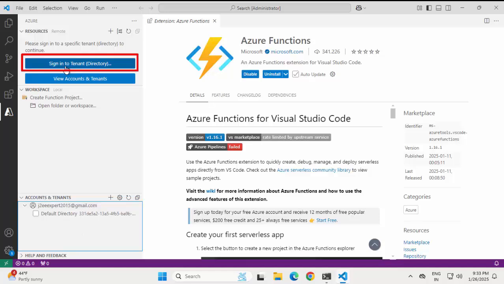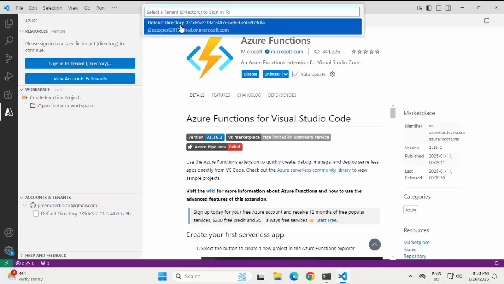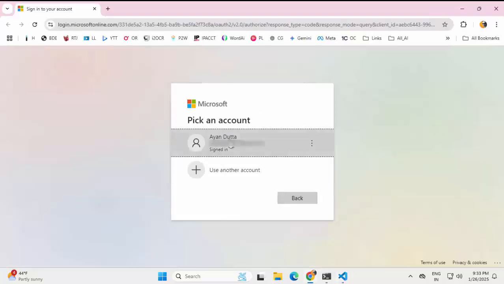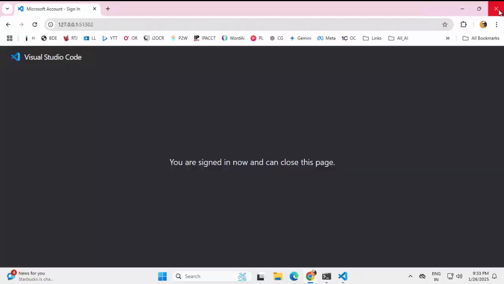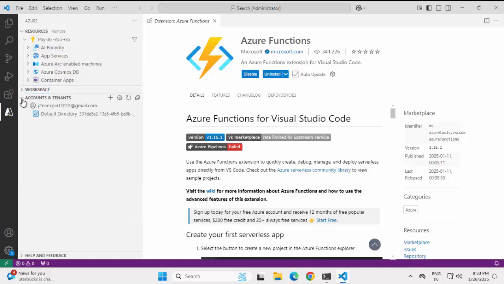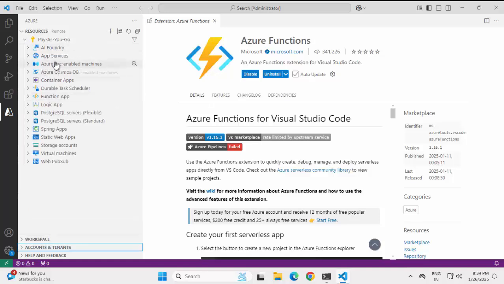So I can sign into the tenant and directory. Let me try doing that. This is my default directory. Click allow. Closing the page again. So here I can see my subscription, the one which is available, and under this there are different Azure resources. Let me minimize this workspace. So starting from AI Foundry, App Services, Function App, we have all the resources available here.